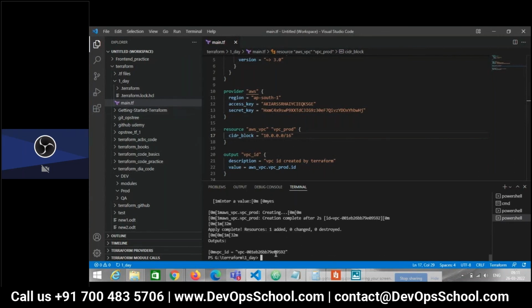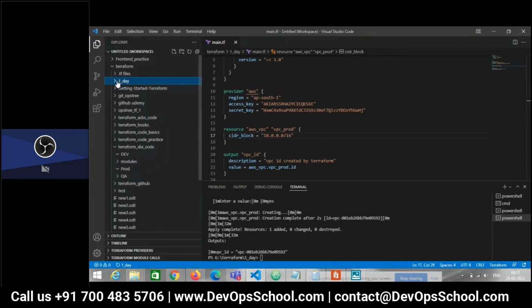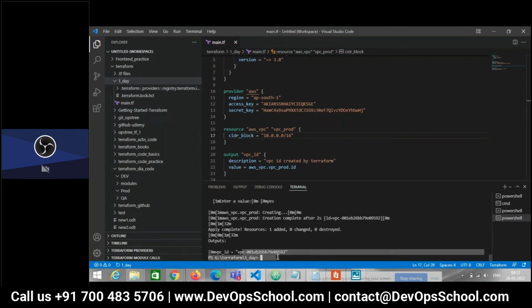Okay, so our VPC is created now. As you can see, creation complete after 2 seconds. One added, zero changed, zero destroyed. And as you can see here, the VPC ID is this. Where is it coming from? It is coming from this output block, because here we are calling the ID of the VPC.